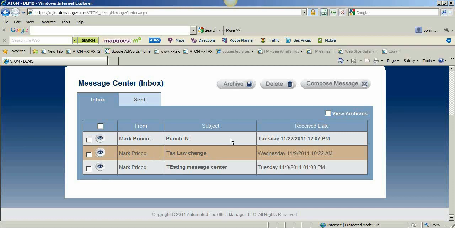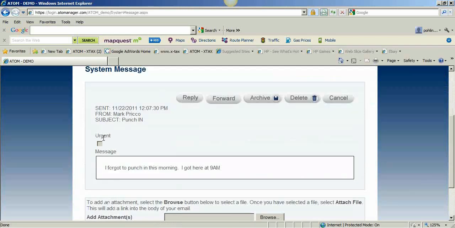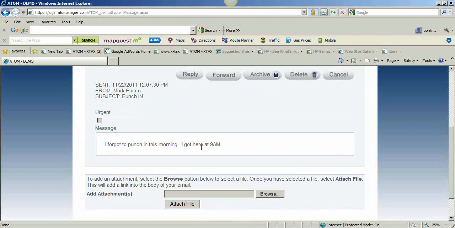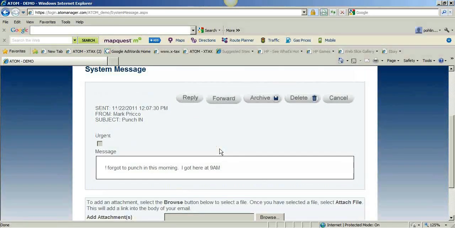The very first one that hasn't been read yet, let's click on that. I click on the view icon. Here it just says I forgot to punch in this morning. I got here at 9 a.m. From here I could reply. I could forward this to another employee. I could archive it, save it. I could delete it, and I could cancel any kind of message.